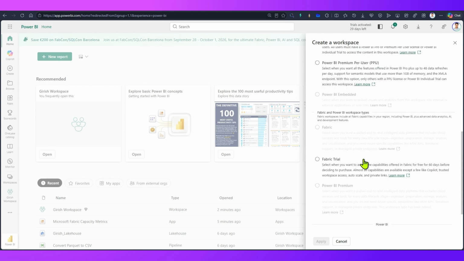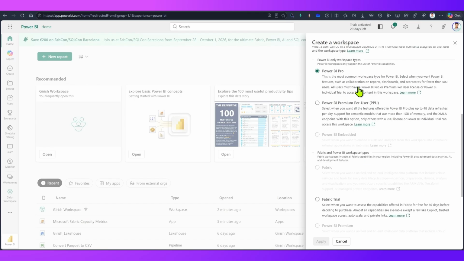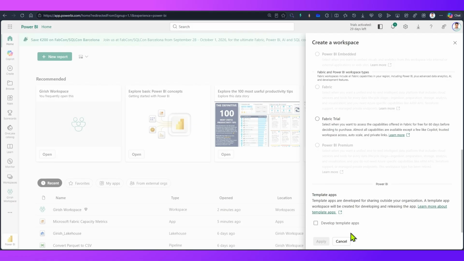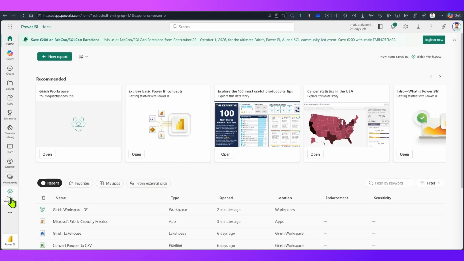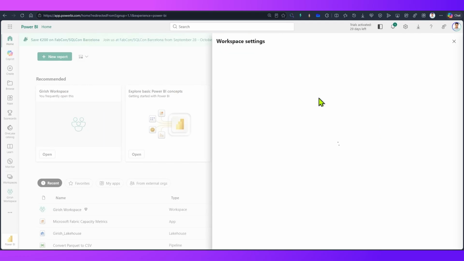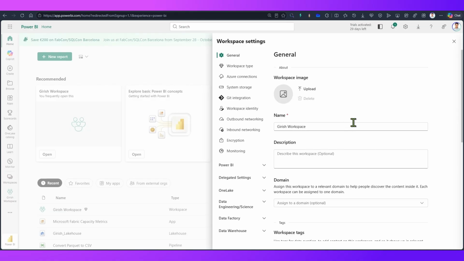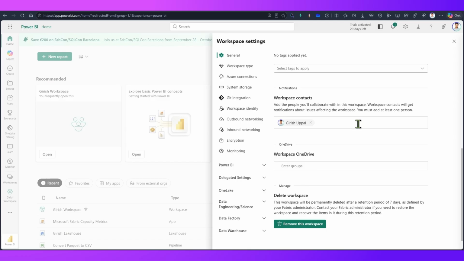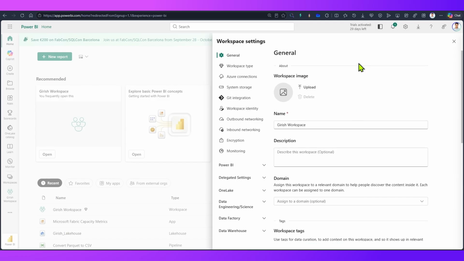Now, from a capacity point of view, you should be able to attach a capacity to a workspace. Now I'll show you an example. I already have this workspace. So if I go into workspace, I have Girish workspace over here. And if I go to workspace settings, you can see all the workspace details over here.